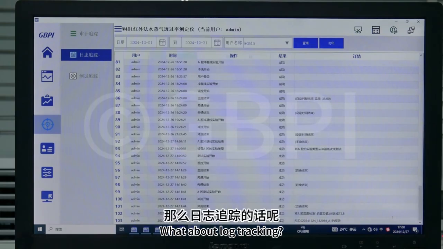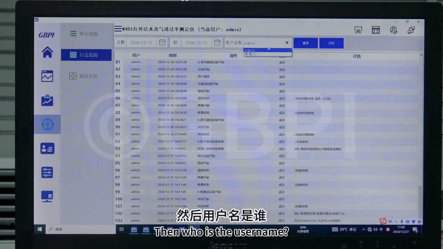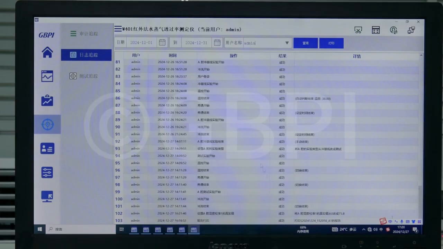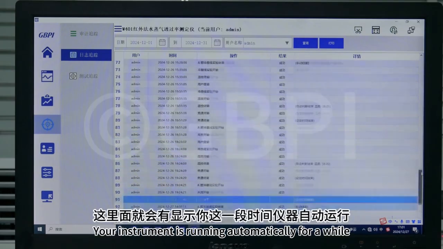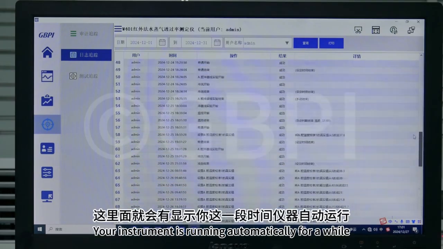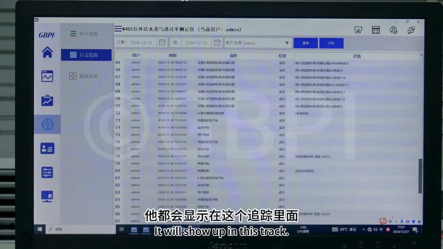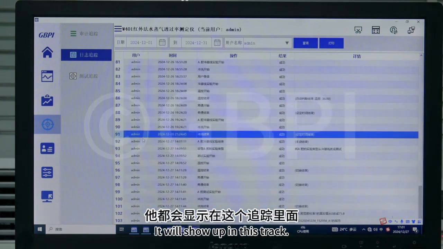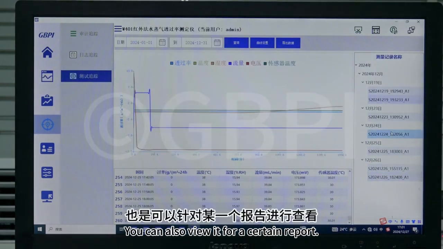What about log tracking? We can choose the date here. Then who is the username? There will be a display here: whether your instrument is running automatically for a while, or whether you have manually operated some processes. Whatever it is, it will show up in this track. Then the test trace. You can also view it for a certain report.